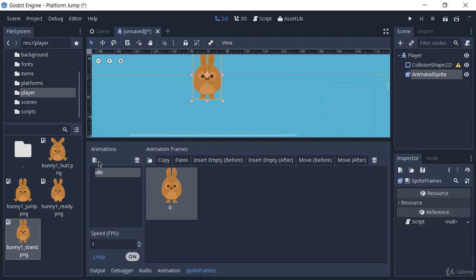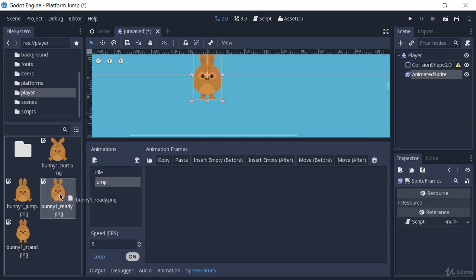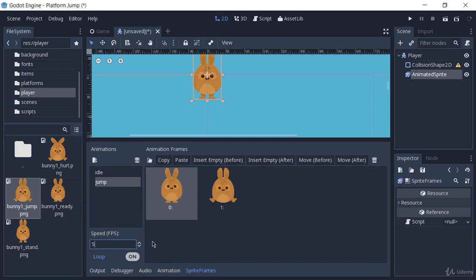And here under the animations, I'm going to click here on this plus icon, and I'm going to rename this animation to jump. And on a jump animation, I'm going to first take the ready sprite and then the jump sprite. And this animation is going to be 10 frames per second. And again, you can change this value if you want to, but I'm going to leave this as is, and I'm going to turn off looping because we actually only want our player to go to the ready sprite and then jump and stay as it is right now, because basically our player is going to be jumping almost all the time in our game, and we don't want him to be looping through this when he's actually in the air.